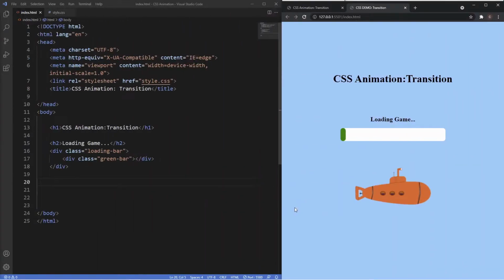So you can see here in our demo example, we've got two items. The first transition is this loading game. So we've got this loading bar here, and we've also got this green bar. If I hover over this, you can see now the green bar animates the whole width of the loading bar. And you might typically see this animation in a video game.